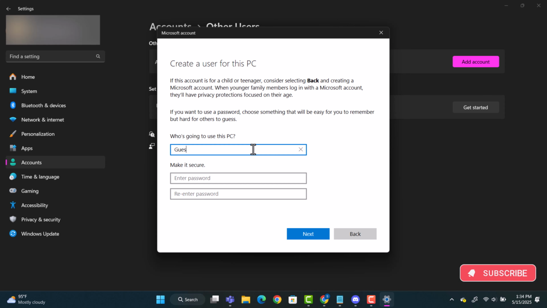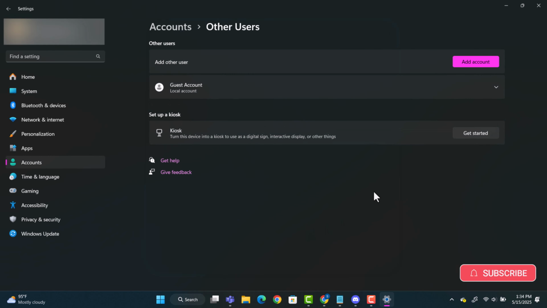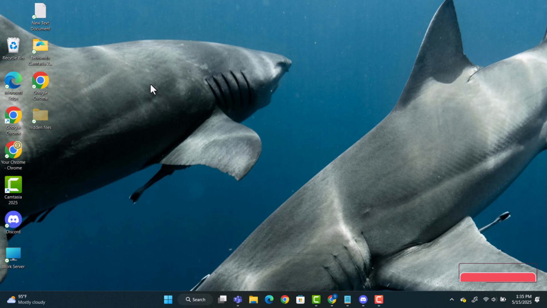Enter your name in the username box. Enter your password if you want. Now click on next. Your account is ready to use. That's it.